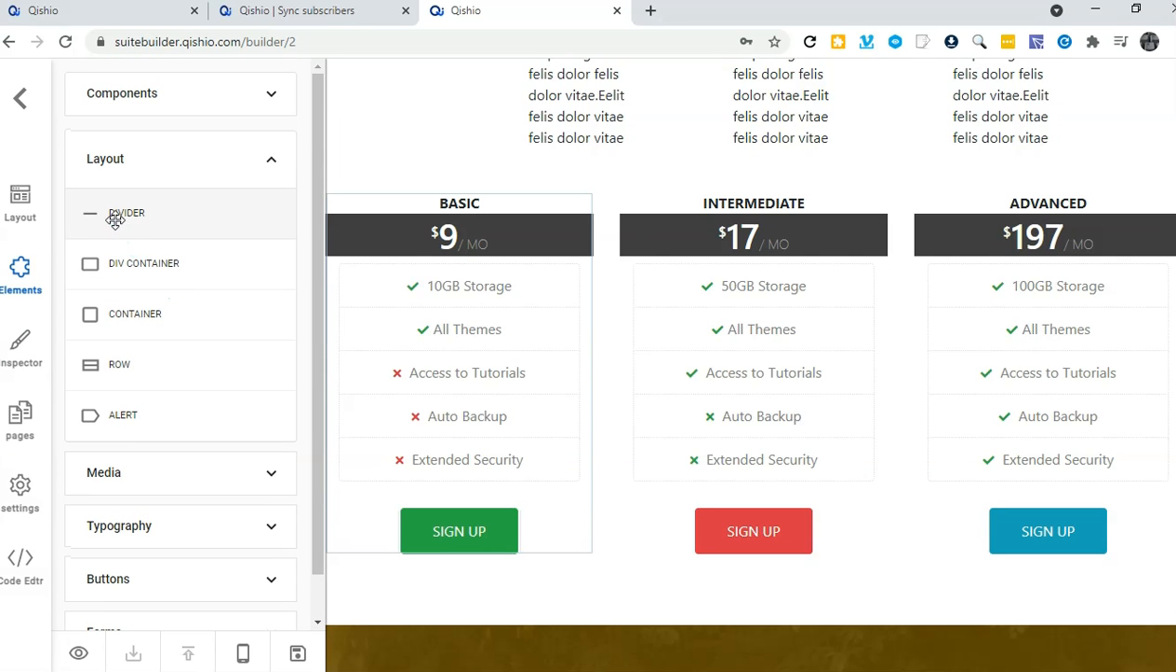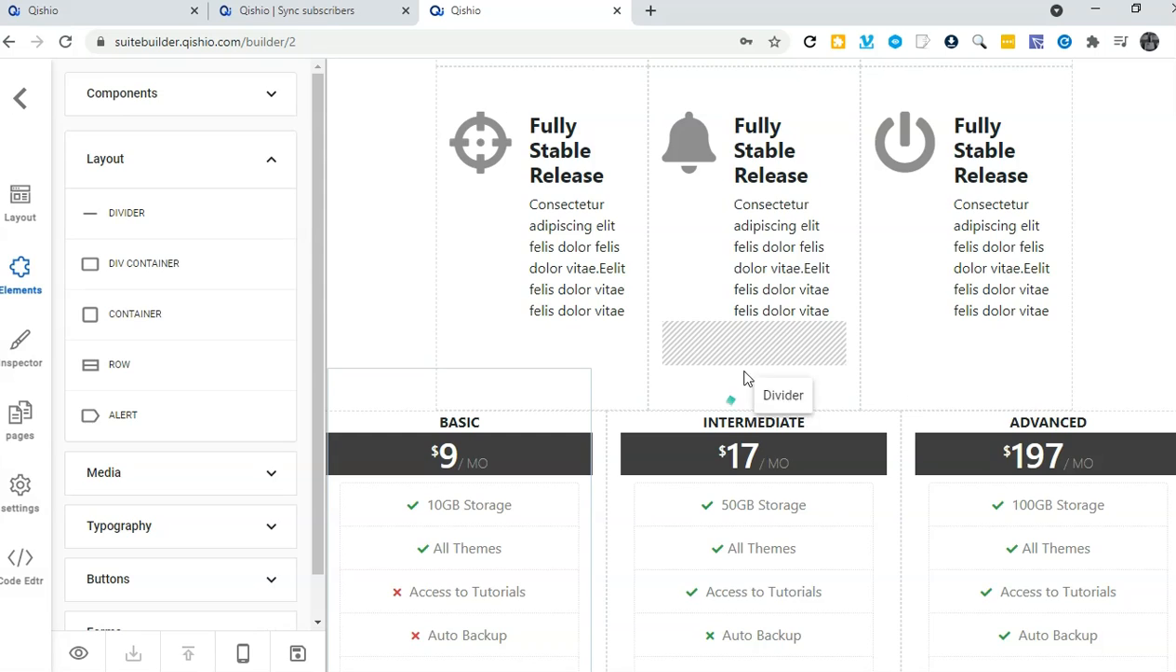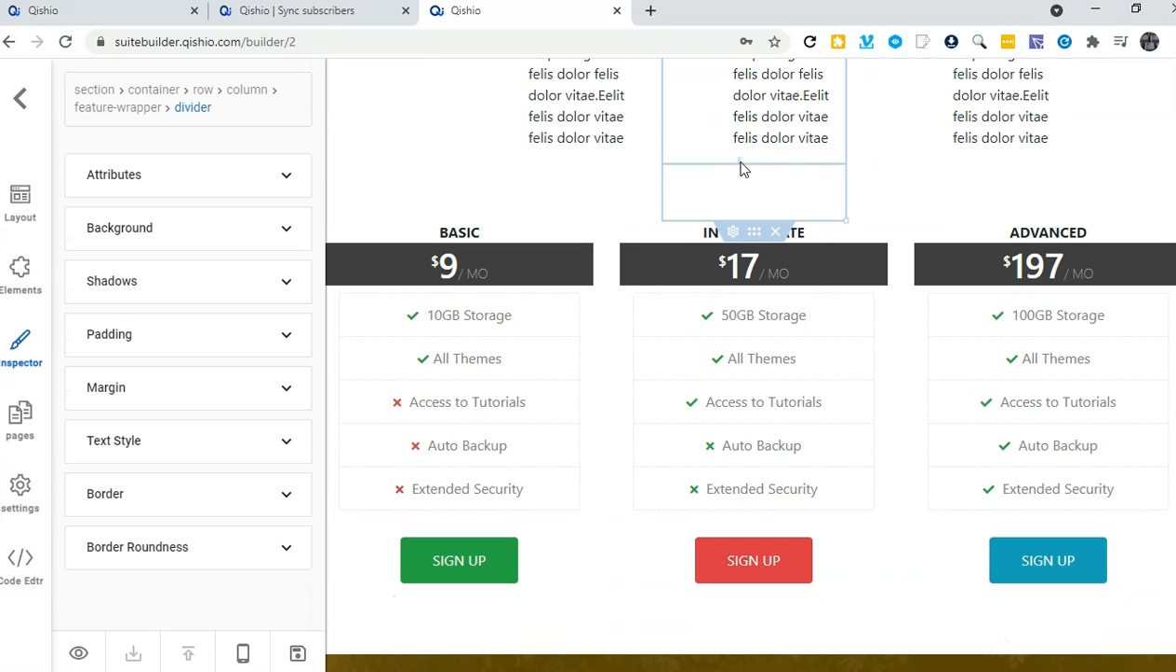How do you want to add a divider in, right? Put a divider. Divider goes right there. You see you added that divider, separating. You can add padding, margins, change your text style, your border roundness. There's so many pieces that you can set up in here.